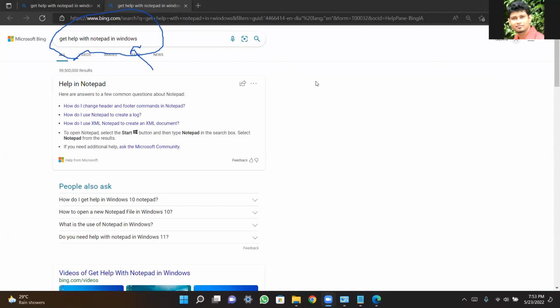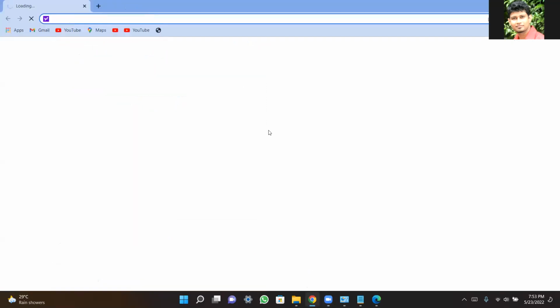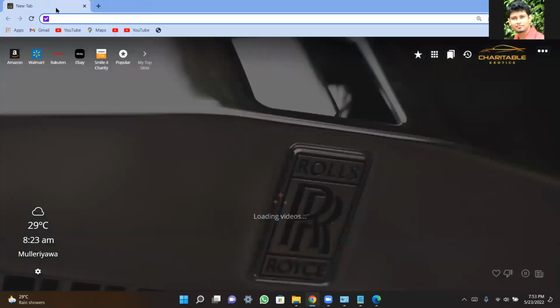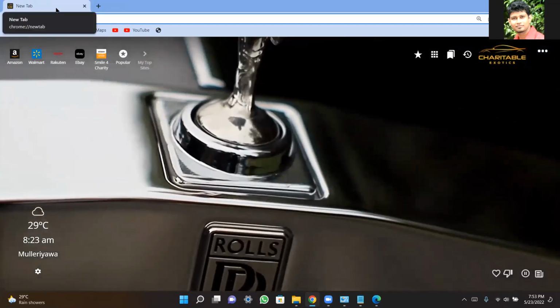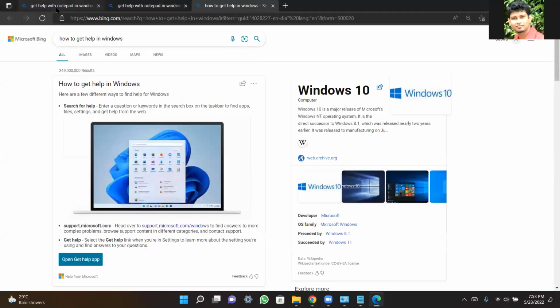But if you open Word, or let's open the web browser, then press the F1 key. You can see it's giving the help again. So F1 is mostly related to help. That is F1.